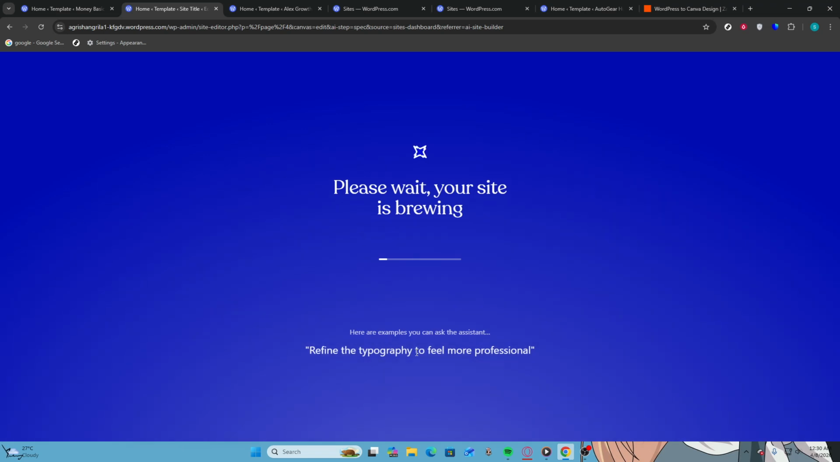You will then see a message saying, please wait, your site is brewing. This indicates that WordPress is working on generating your website. Depending on your internet speed, this process may take some time, so be patient.